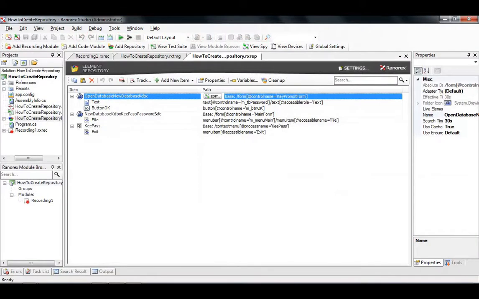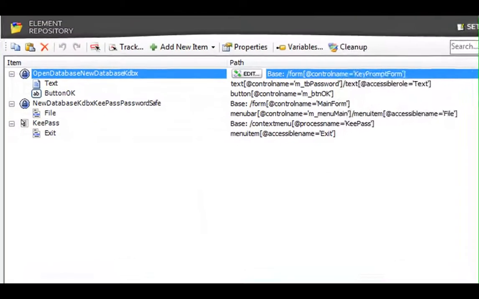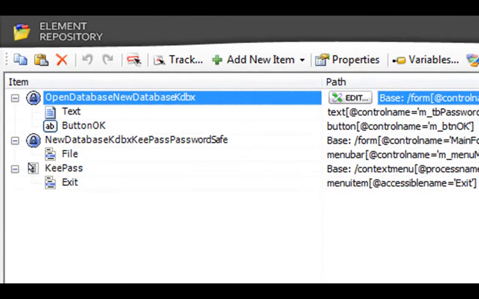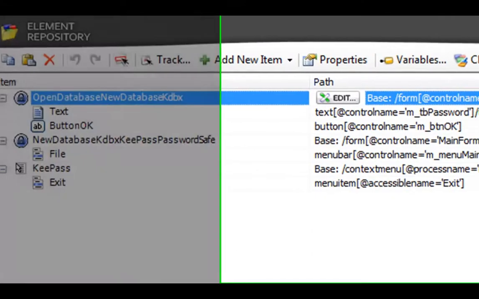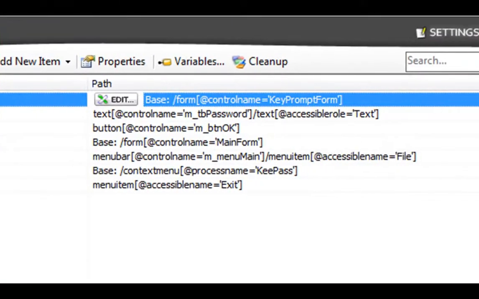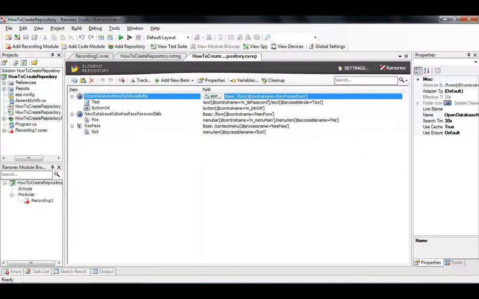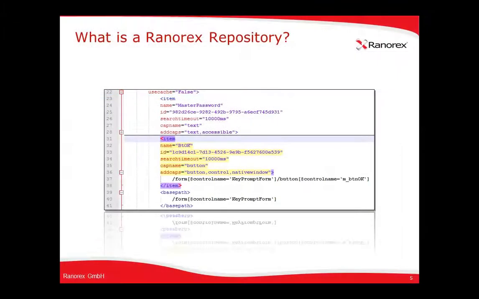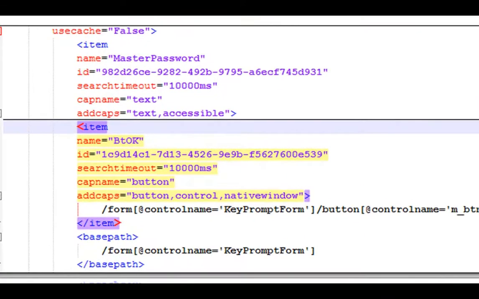A Ranorex repository consists of two columns, whereas the left one holds the logical names of the UI elements and the right column contains the so-called RanoreXPath, which is a very powerful technique to describe the path to user interface elements. A repository is stored in a separate XML-based file, and therefore it can also be opened and edited in any tool that is able to handle XML files. This provides the possibility to use version control systems.